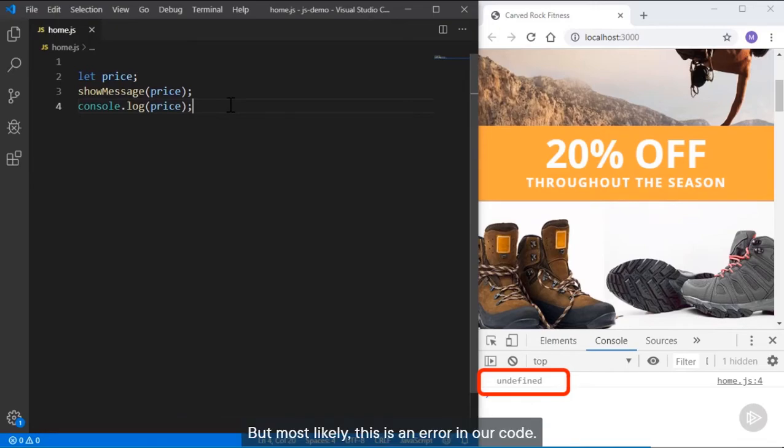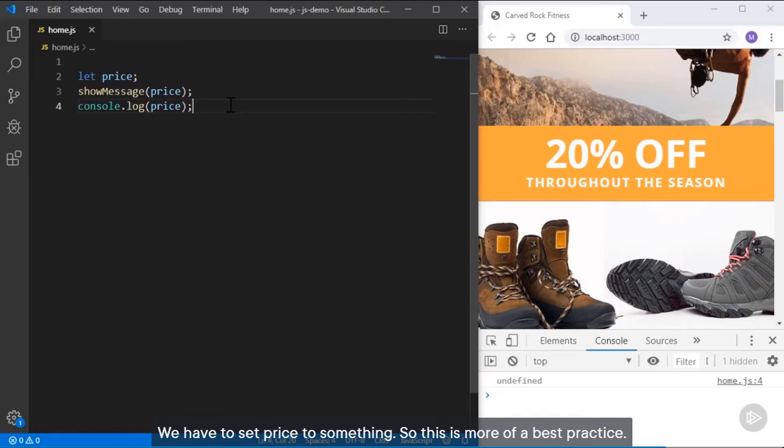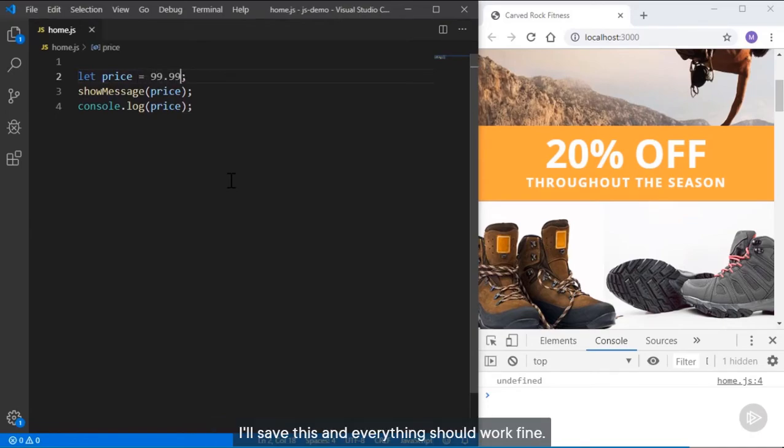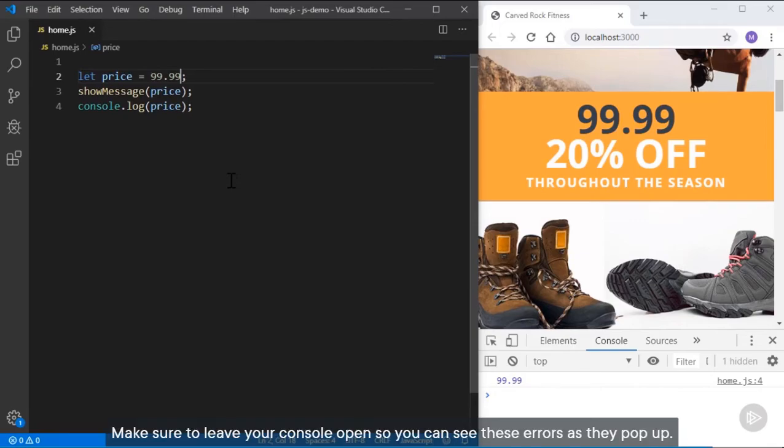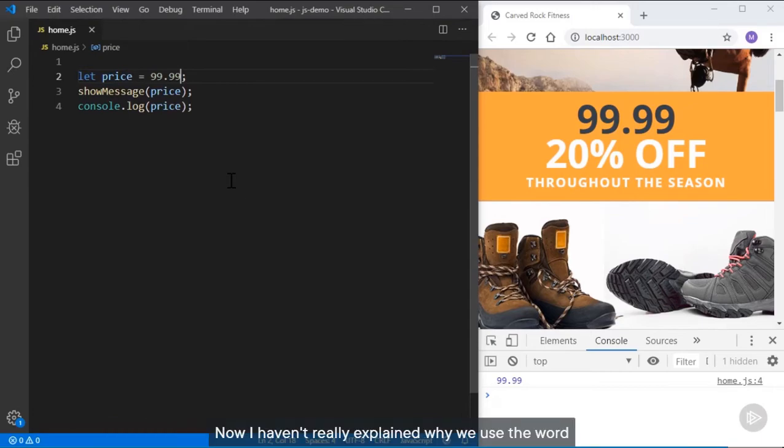So an error isn't being generated, but most likely this is an error in our code. We have to set price to something. So this is more of a best practice. Whenever you declare a variable, also set its value. I'll save this and everything should work fine. We're good. So those are some of the common errors you run into. Make sure to leave your console open so you can see these errors as they pop up.